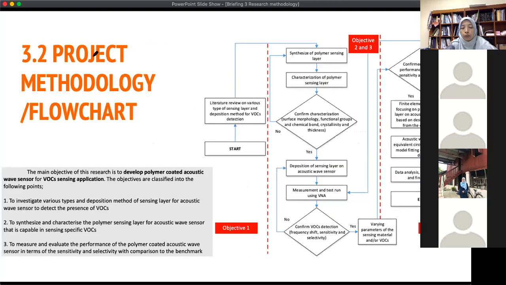And 3.2 is the flowchart. This flowchart is a bit lengthy. Usually this one is for FYP2. For FYP1, what I want to highlight here is that when you want to come out with your flowchart, always go back to your objective. So let's say here we have three objectives. First is to investigate.